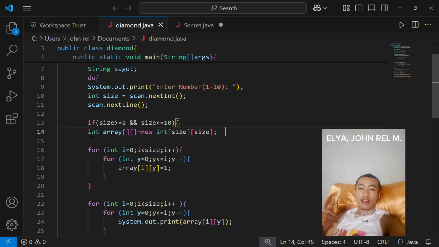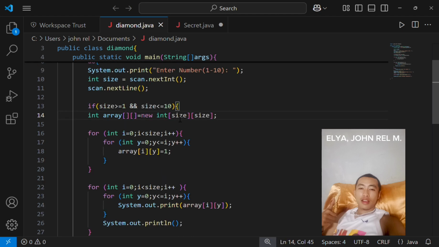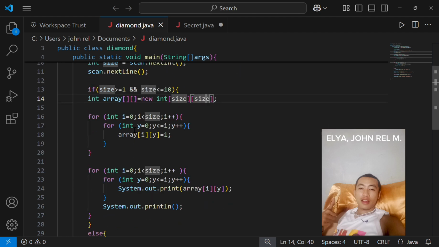First I declared the array. This is a 2D array, and this is the name of my array. The first is the row and this is the column. It will depend on what the user will input. It will go there in the row and, I mean, column.